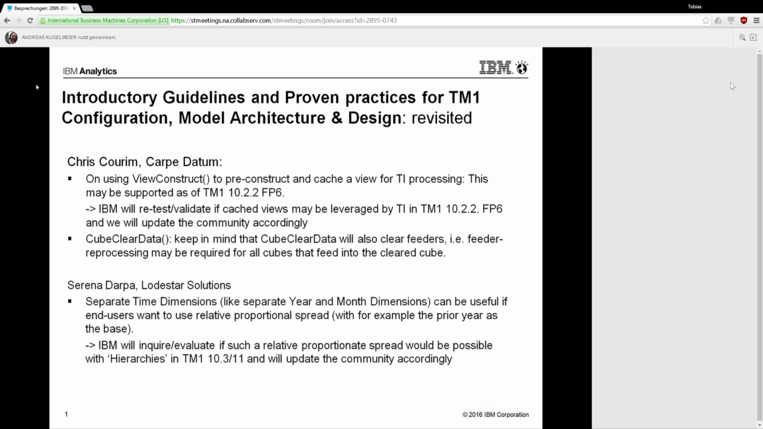reprocess the feeders. That, of course, means it's more of a trickier trade-off. If the feeder processing takes half an hour, then it might not help you much to use cube clear data. Where I, for example, use cube clear data the most is really with massive cubes that don't have any feeders, where I'm using feederless rules that we talked about last week.